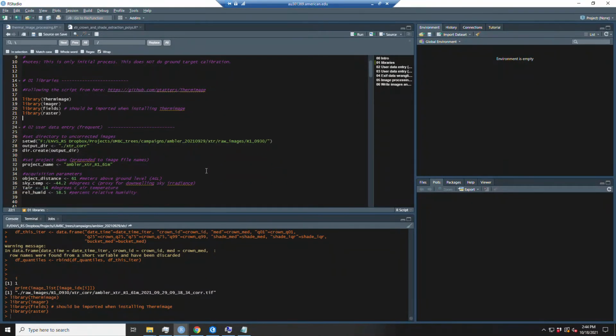We'll open up our libraries of R tools. And then you've got your user data entry, the frequent one, which means stuff that you need to change pretty frequently. Where's your working directory? It's going to be the folder that you're working in right now, so this is now round two, 10:28. Don't change any of this. This is creating a new subdirectory in there for the corrected imagery. Project name is round two. Like I said, everything is going to stay the same: 61 meters off the ground. Object distance, 61 meters off the ground.